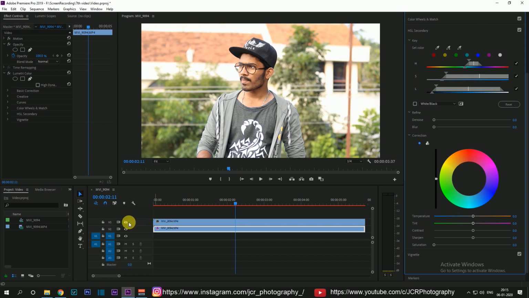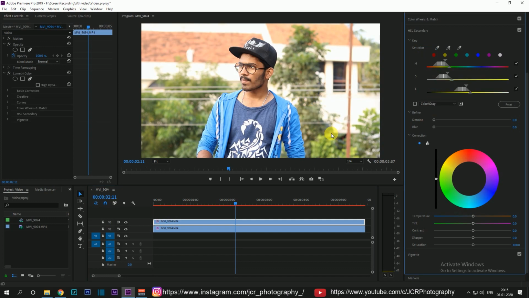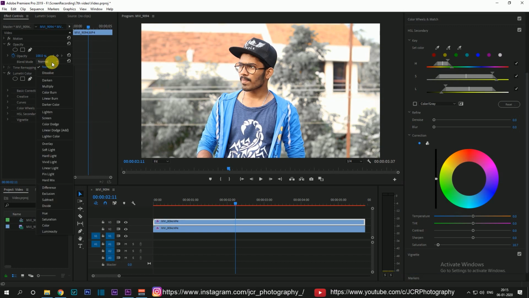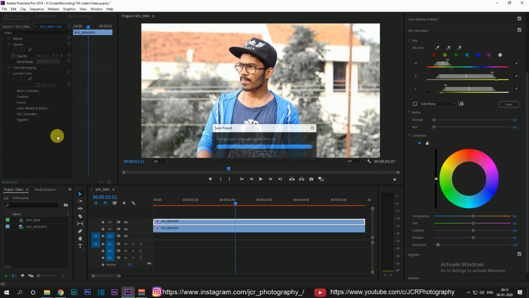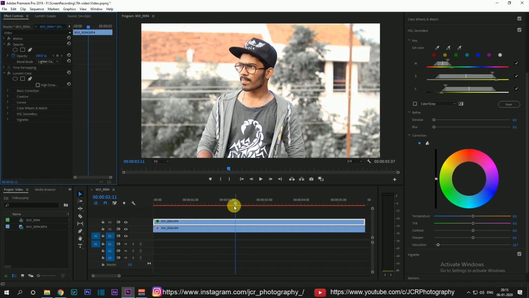Now turn on the top layer and click on the layer. Now we have to remove the greens, so take the eyedropper tool again, click on the green color and desaturate it. Yes, the greens are desaturated. Then change the blend mode from normal to lighten color. Yes, you can see that the greens and blues are desaturated.